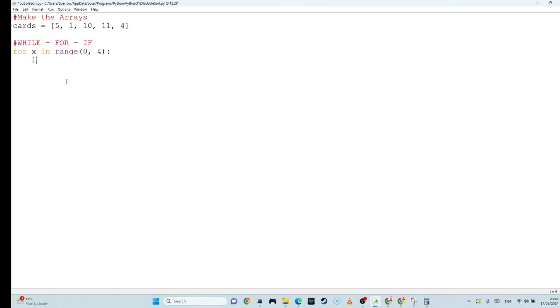So I want to say if cards x, that's my 5, is greater than this one. So what would you call this? If this is x, then this is going to be cards x plus 1. So if cards x is bigger than this one, then I want to swap them. And then we get into how do we swap, because swapping is the tricky bit. How do I write this?